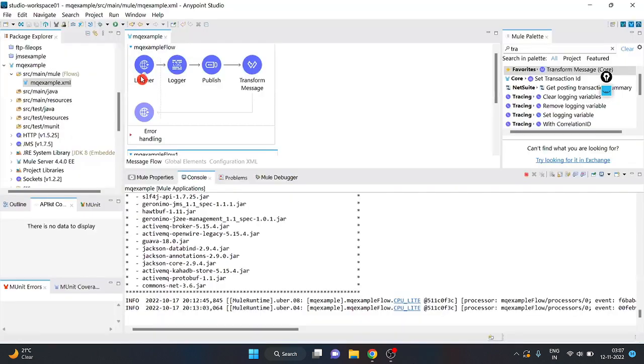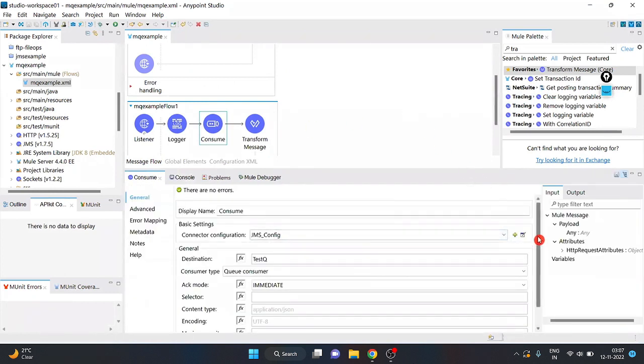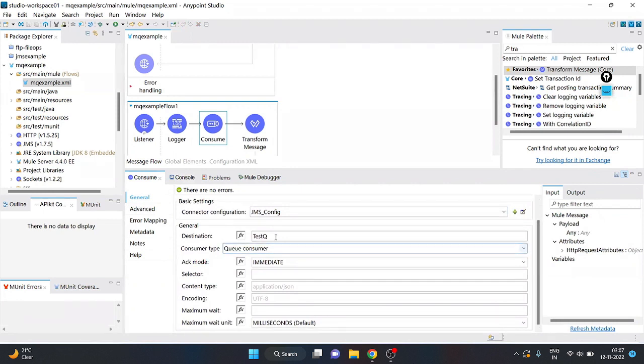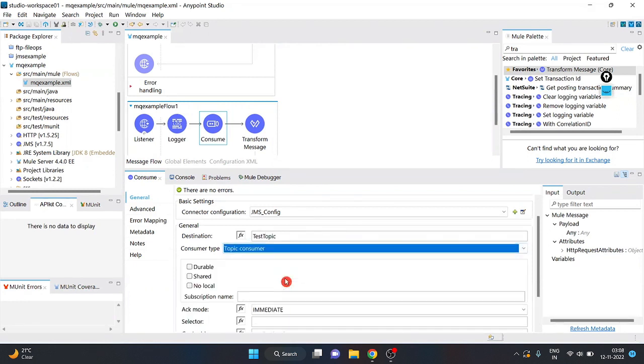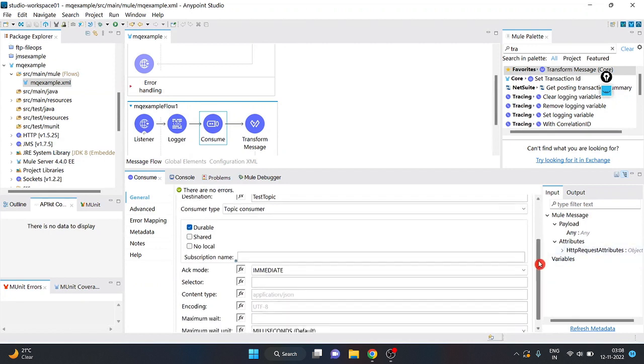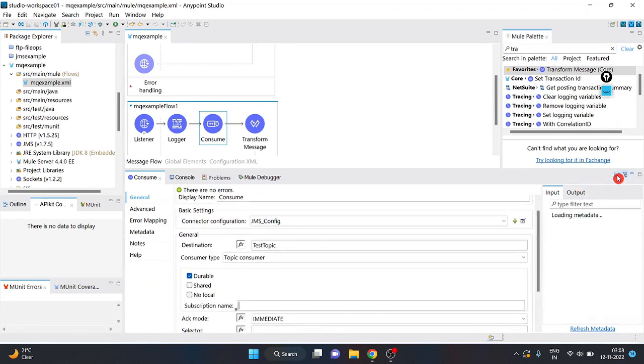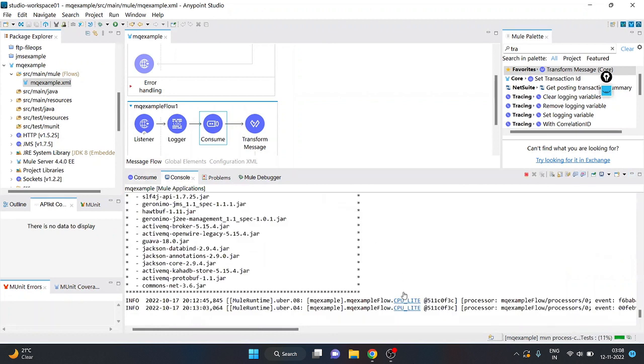Now what is your requirement? You need to consume it. Let us say, for example, there is already a consumer there. Is it possible to read the data from that one? We are going to see it here. What will we need to provide? Test topic, and here we need to use it as a topic consumer. You can see it's up to you which one we select: durable, shared and local. Generally we can select durable, and that's it. Here we no need to do anything. Subscription is not a mandatory one. Let's save the program and run it.